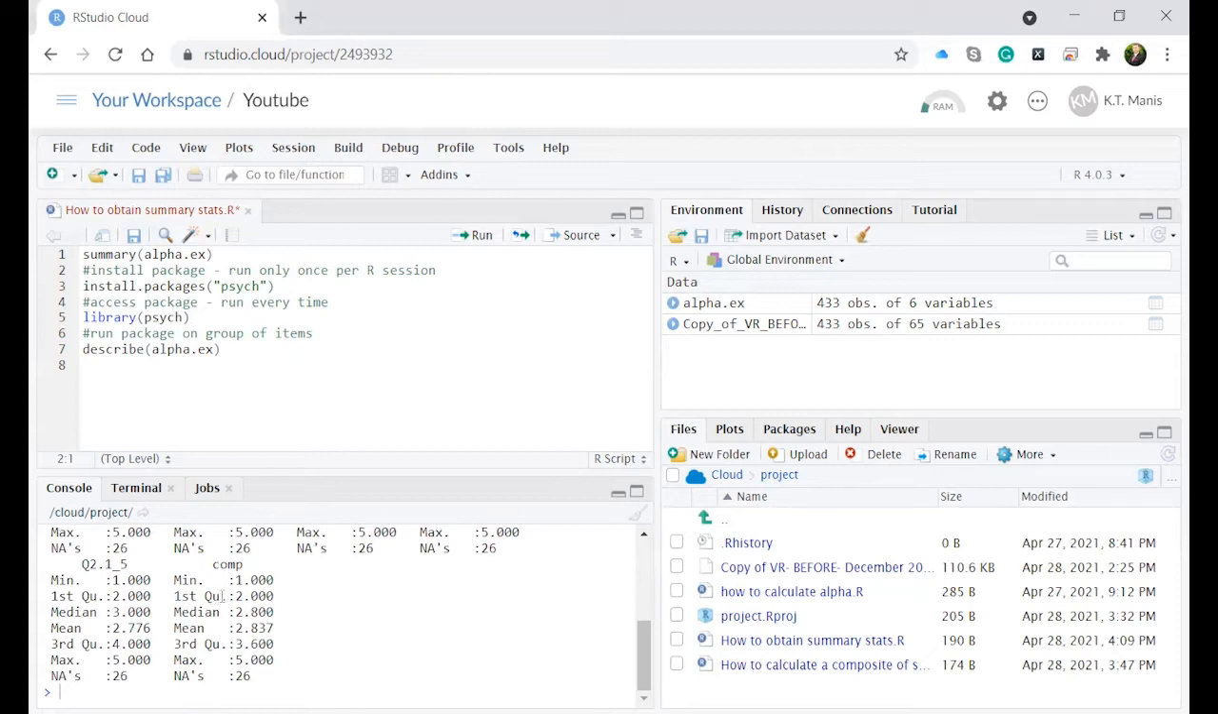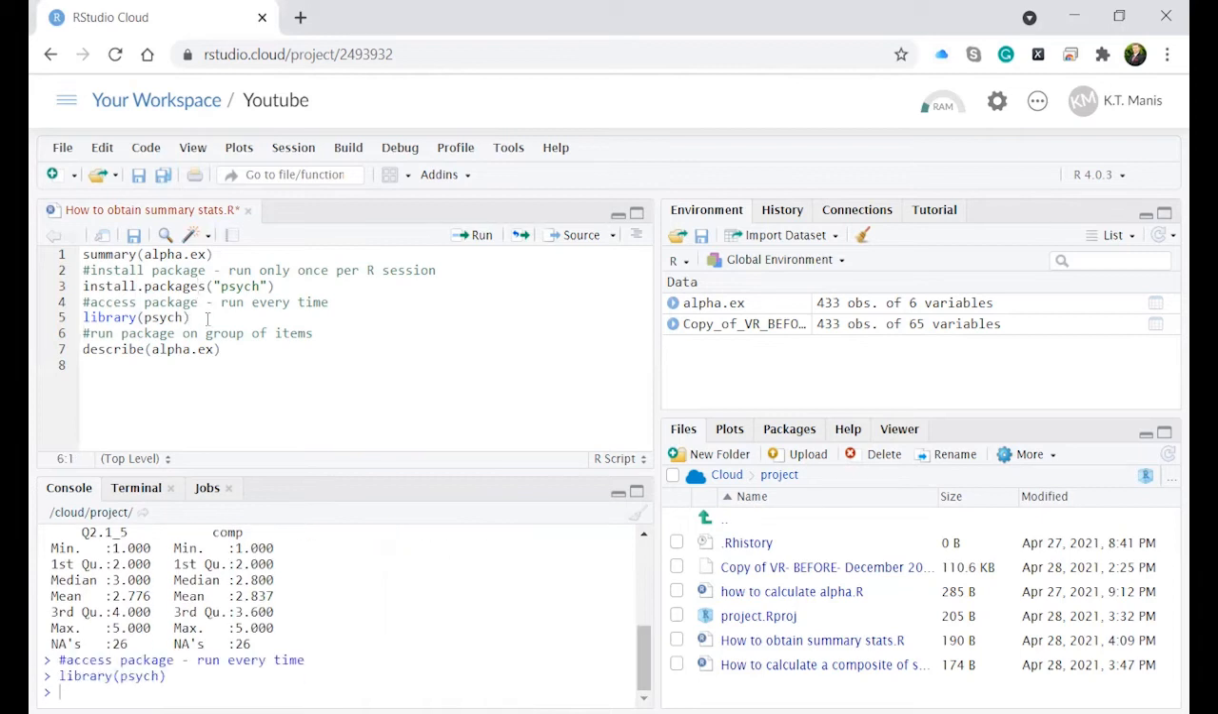However, there are other summary statistics that might provide us some additional information that we might want to know. So with that, we could use the psych package, which we use to calculate Cronbach's alpha. And since we already have that loaded, I'm not going to install it again, but I will run the library that allows us to access the package, and we can use the describe function within the psych package. So we'll do that for our full data set, just like we did for the summary.